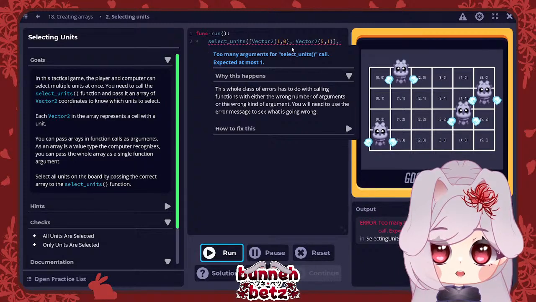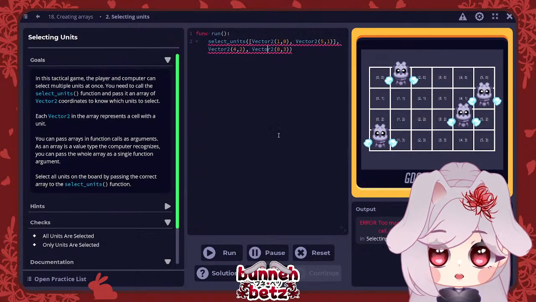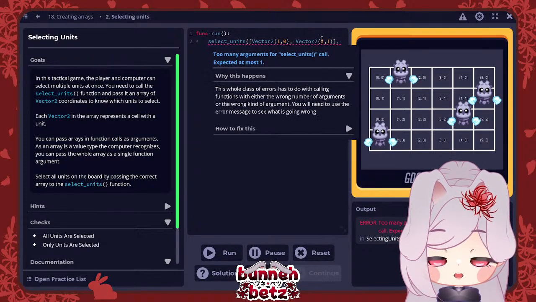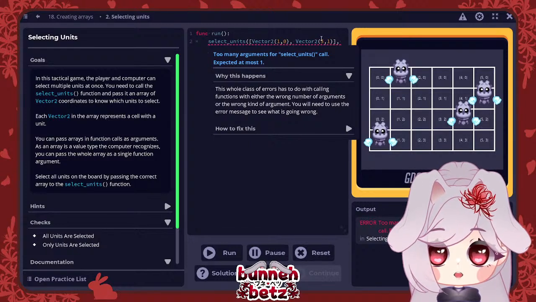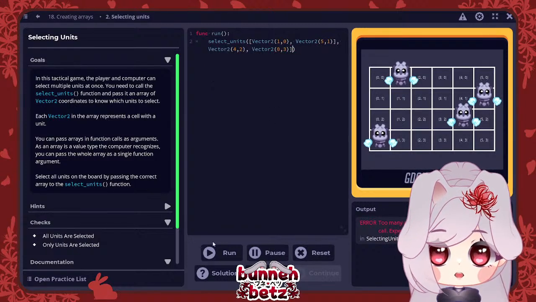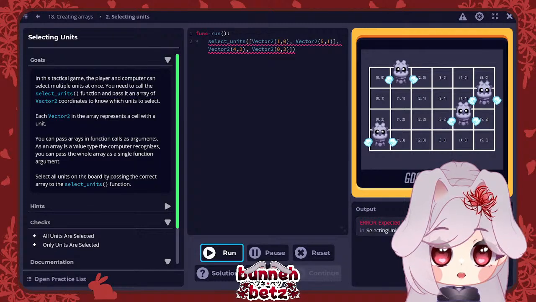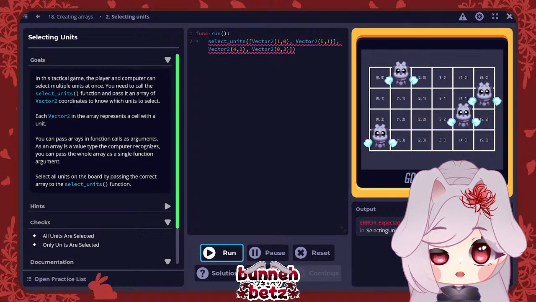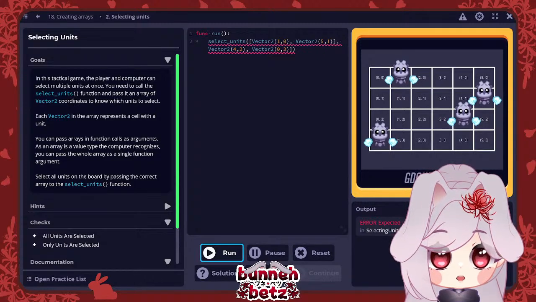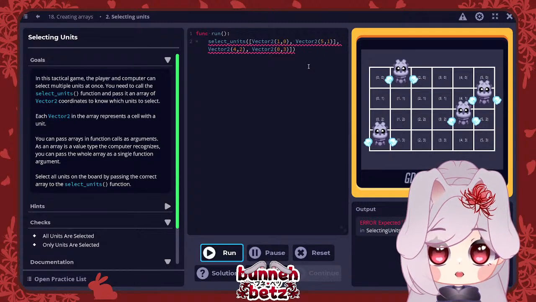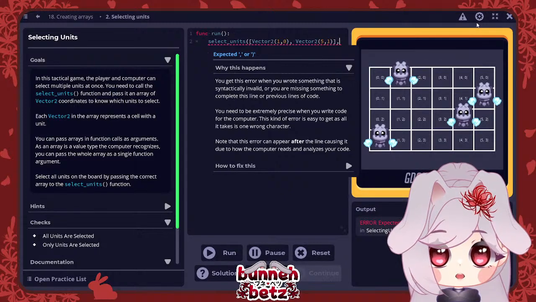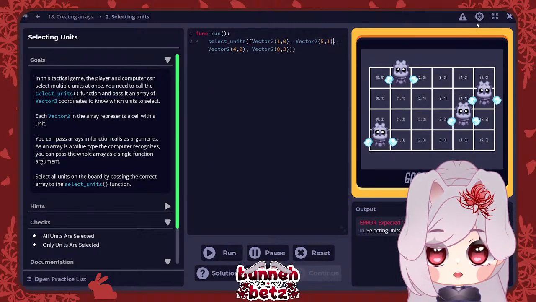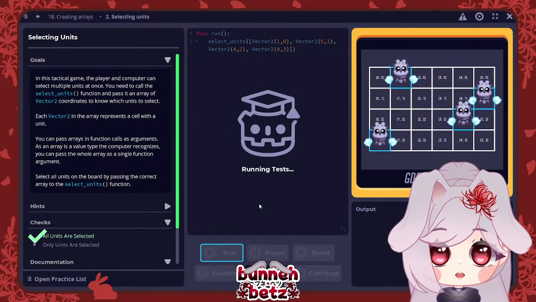Oh wait, I'm missing a bracket. Right there, I'm missing this bracket here. There. The error says expected comma or bracket. Oh wait, that's why it wasn't working. There.